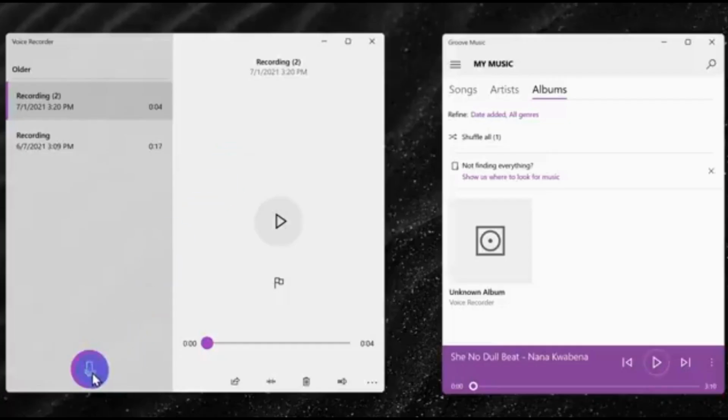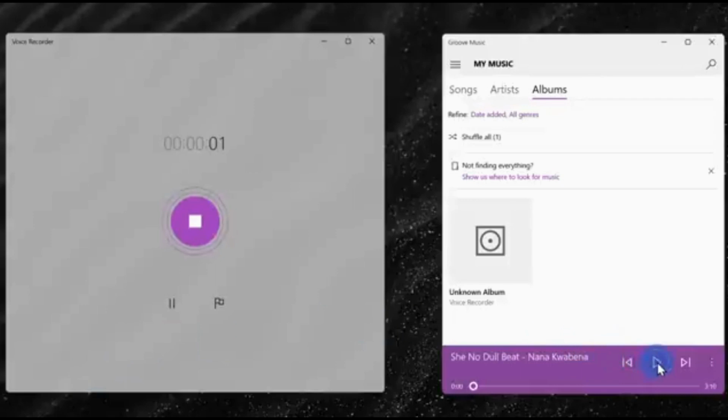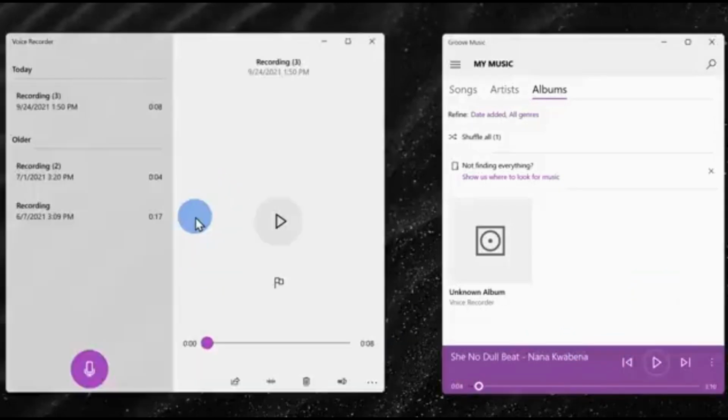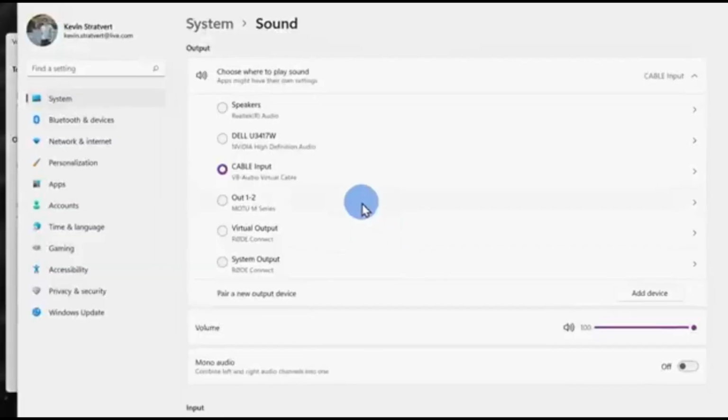I'm back now with the Voice Recorder. Here I can click on the record icon, and once again, I'll play some music. Now I can verify that we successfully recorded music. Here, I'll click on the play icon. The two downsides with this approach are, one, you won't be able to hear the audio as you're recording, and two, once you're all done, you'll have to remember to turn your output back to your speakers, otherwise you won't be able to hear anything on your PC.